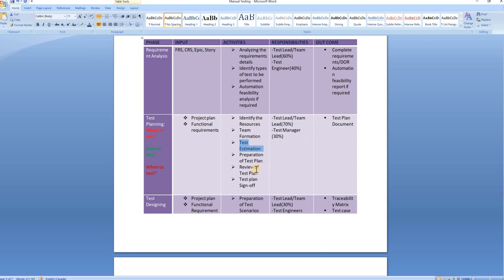Then preparation of the test plan, with all the requirements again, and then review of the test plan. After you complete the test plan, someone will have to review it, and then test plan sign off. That's also part of management; usually the test manager signs off. He confirms that okay, this test plan looks good to me, you can follow it moving forward.